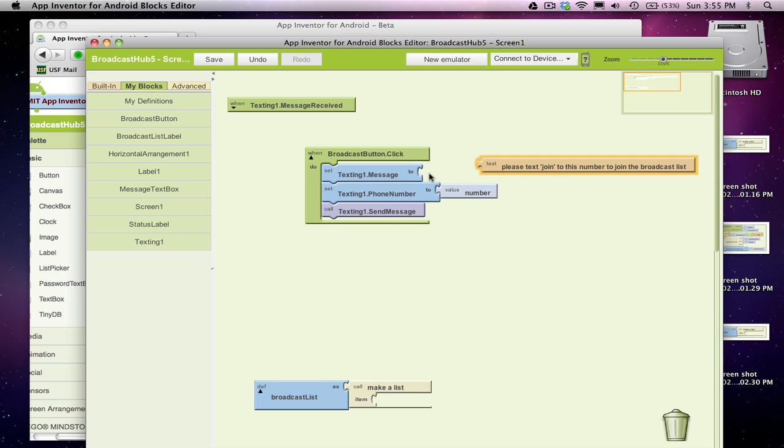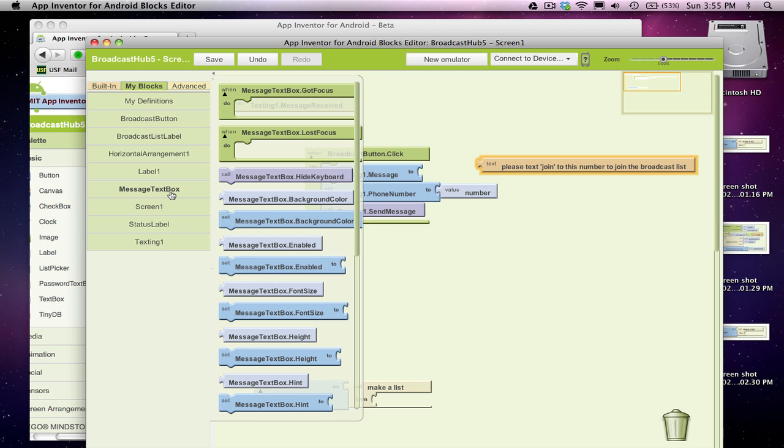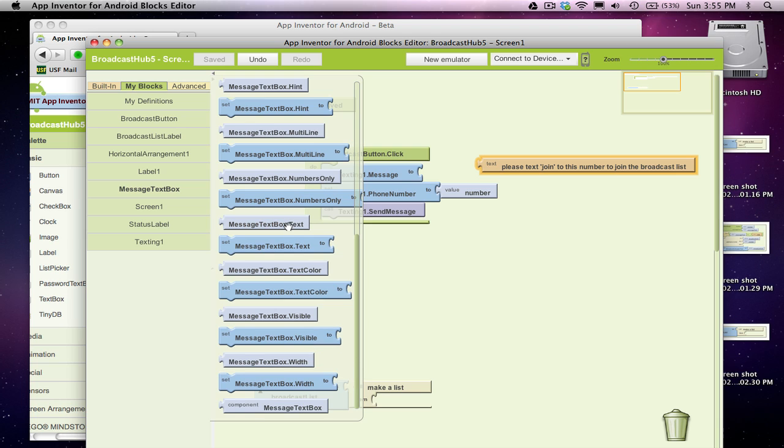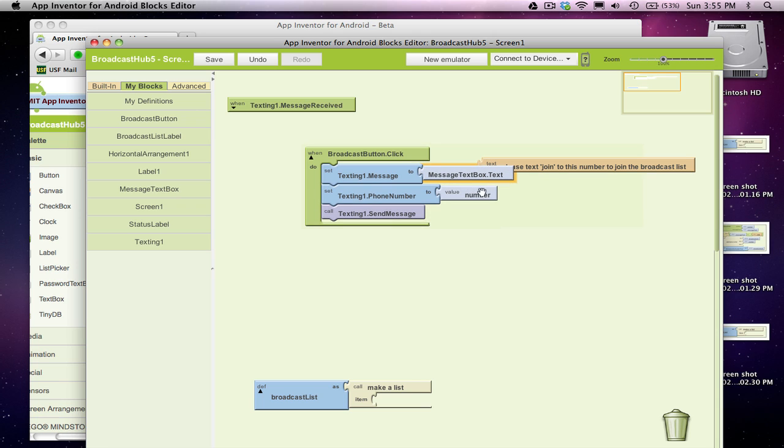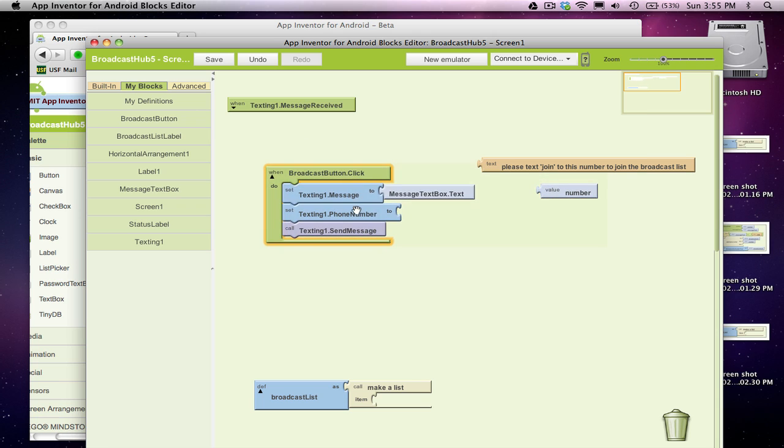So I want to set the message to, in this case, my message text box. So the user types something in that text box. I want to grab the text that they typed, and that's just the text property. Okay, and I want to send it to some phone number, and we'll talk about that in a second. And I want to send the message.